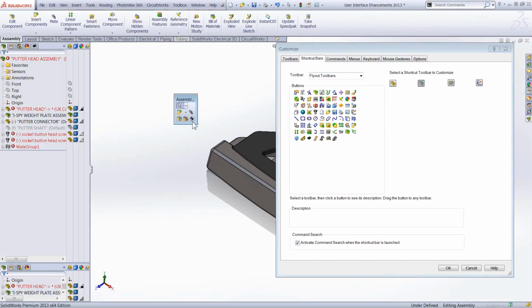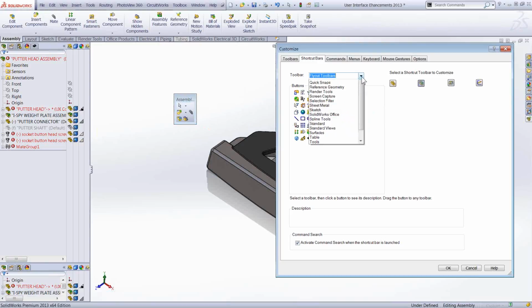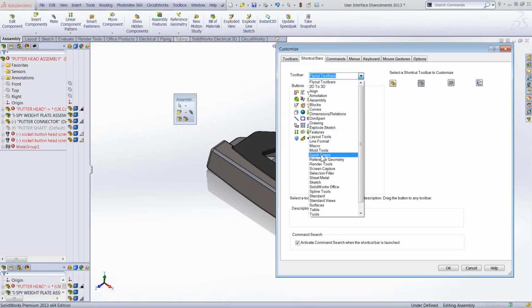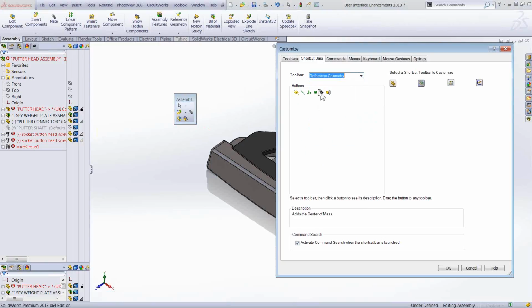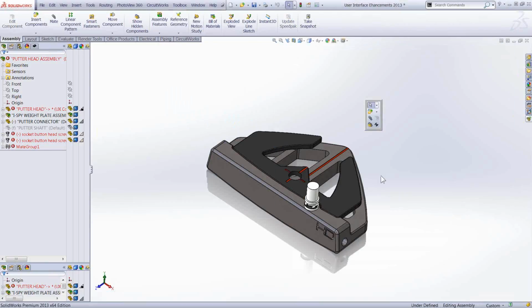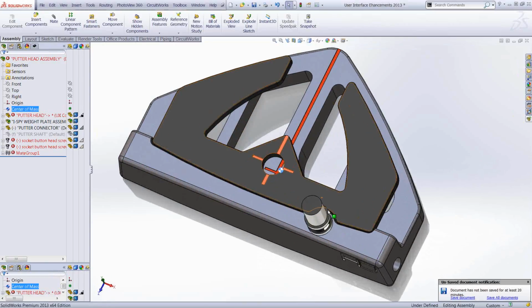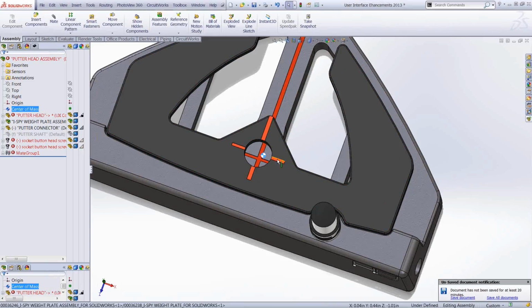So what I have here is the assembly level menu. I'm just going to drag one of the items off of it, show you how easy it is to insert the items. What I'm adding here is a center of mass icon. If I can get to the part one, that's what's been added right here. And if I use that to add the center of mass to my part, it comes up right there.